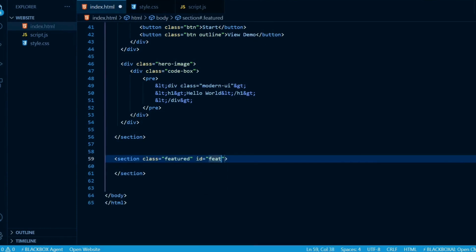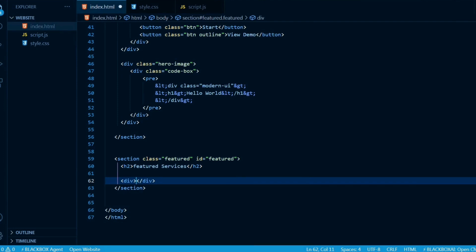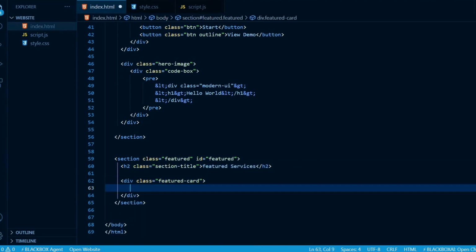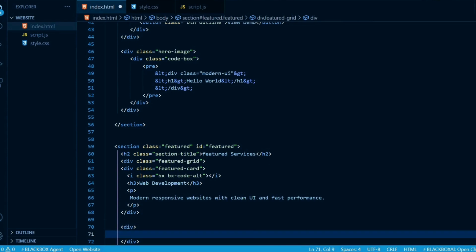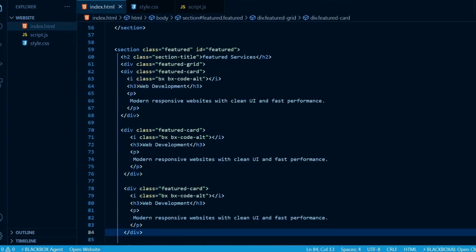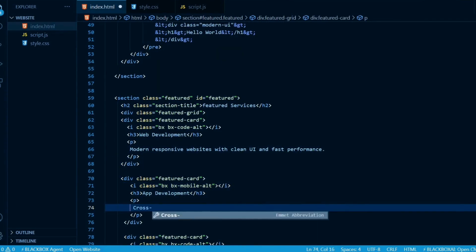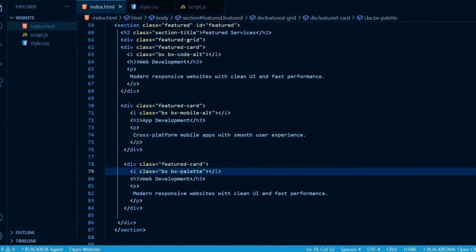We create another section with ID of featured, and inside we start with a section title using an H2 tag. And always follow heading order properly. H1, then H2, then H3. This keeps your structure clean and improves SEO.